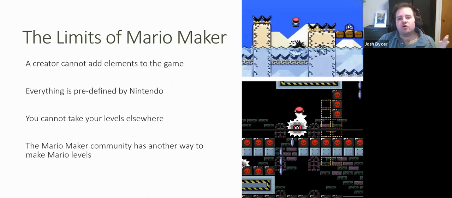And again, if you don't know, this is available on the Nintendo Switch. It is a retail game. I think it's priced at either $49 or $59, and you can buy it right now. But while it is certainly one of the best retail games when it comes to allowing you to create content, there are some obvious limitations.